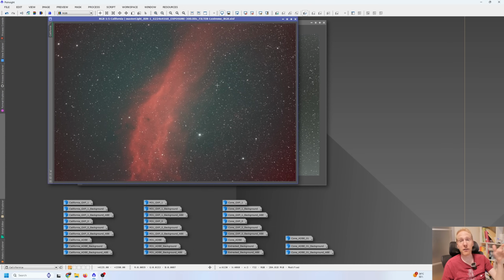So again, we can compare GXP with smoothing 0, which I like not to use, GXP with smoothing of 1, and then the automated dynamic background extraction for you AI haters out there.